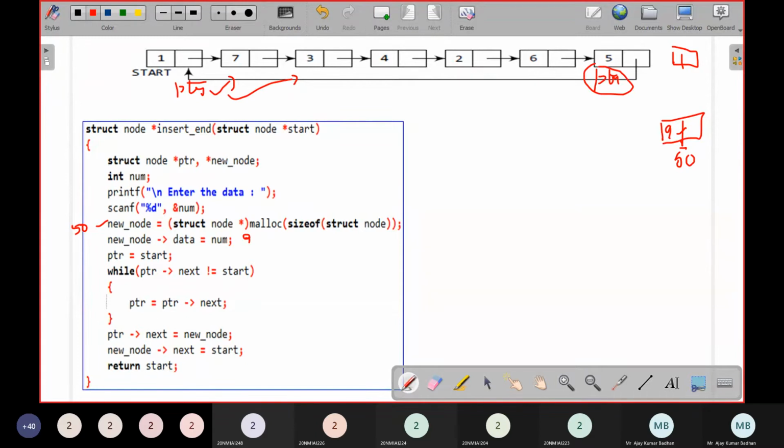Now after this, you have to come out of it and you have to write pointer next equal to new node. So pointer is pointing to the last node. Pointer next means the next block is equal to new node. What is the address of the new node here? 50. That 50 I'm storing in pointer next.